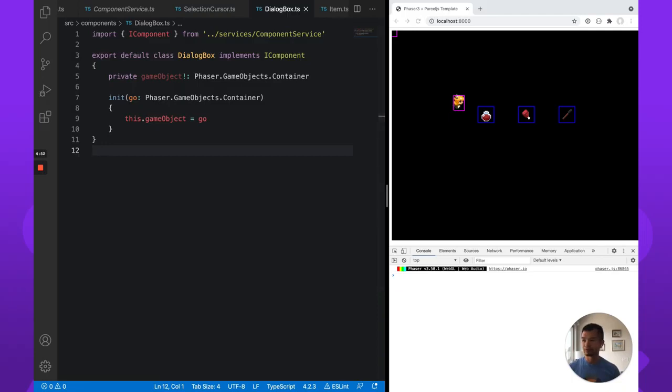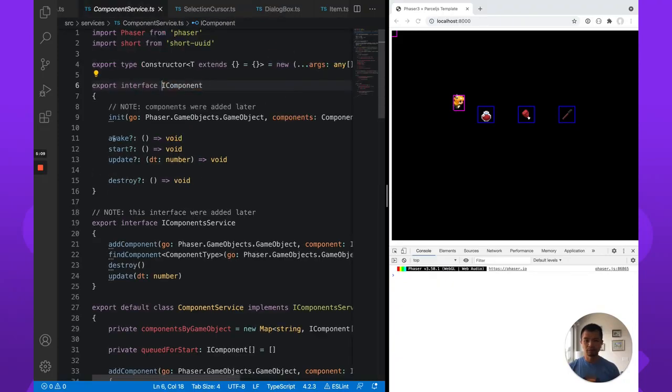Let me just check some notes here. And so what we want to do when this component starts is we want to add a background. So let's go to awake. So our components have awake, start, and update. Let's go to awake here. Just check this component interface here. Awake, optional, start, optional, update, optional, and destroy, optional.